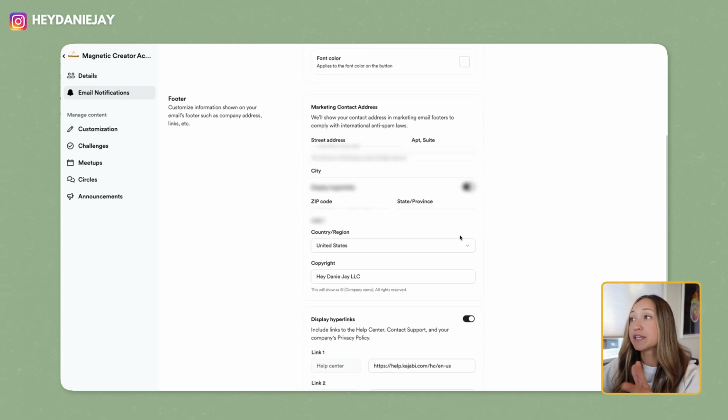Next, this is really important for your marketing emails. You need to have a physical address or PO box that links to the emails to make it compliant with email marketing laws.